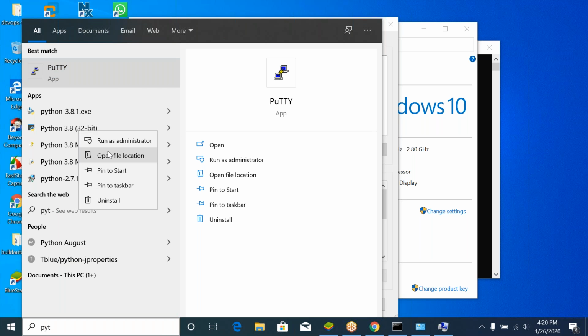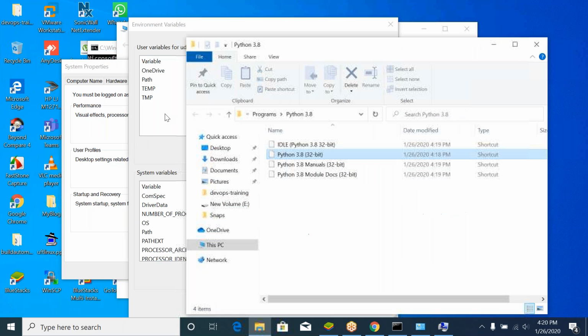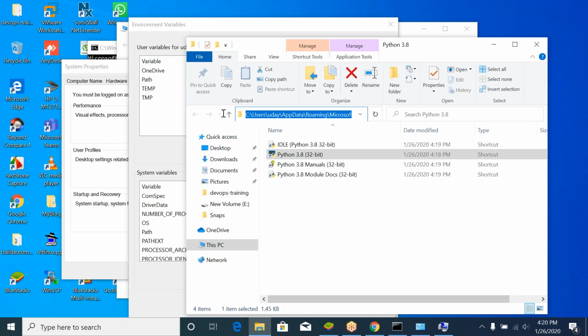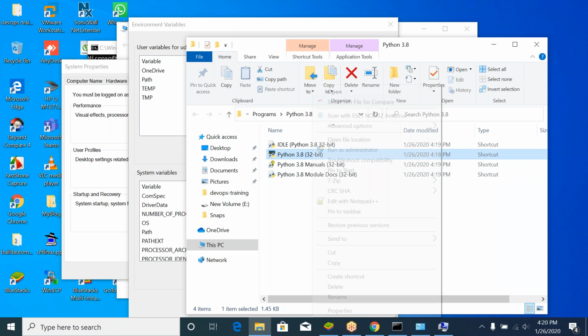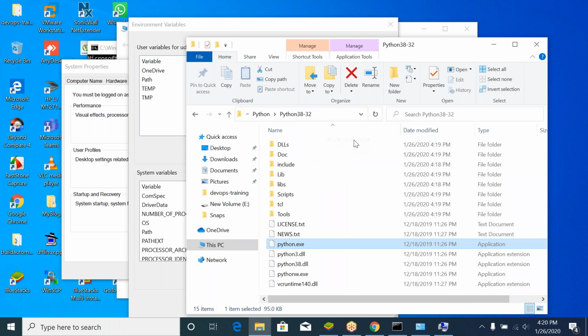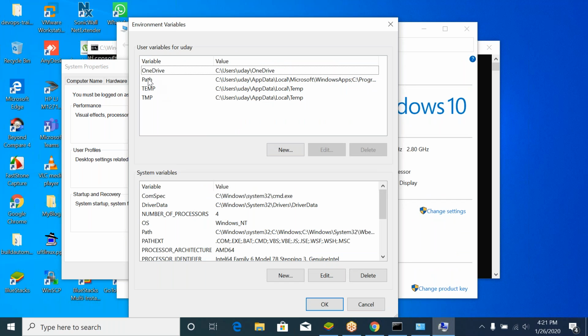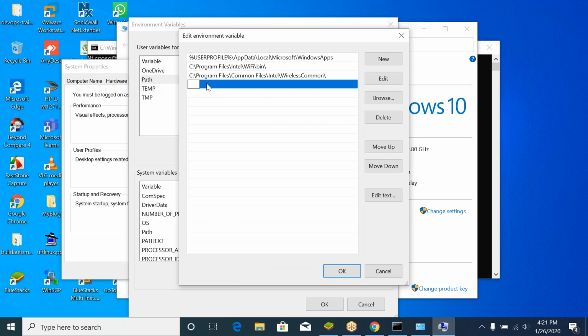Open file location. We see it installed in the C users AppData folder, right? Now this is a shortcut. Go to the file. Still it is in the users AppData only. So this is a user-specific folder. It won't be available for other users. So you can just add this entry to the user variable. That is enough.